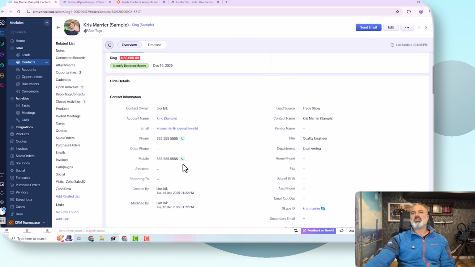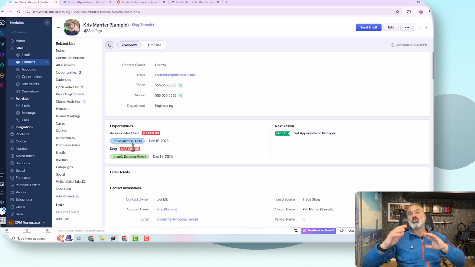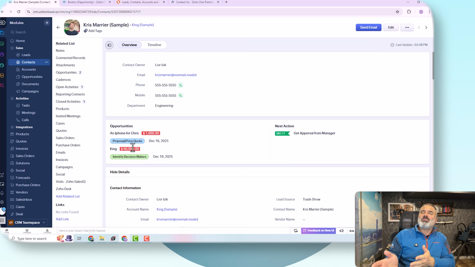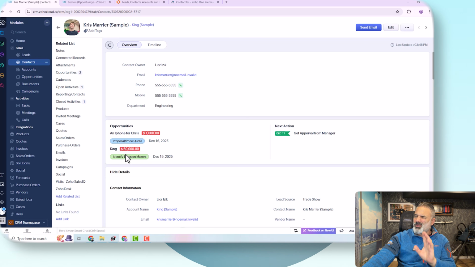That works only if you sell to Chris one time in his lifetime, which means if they have a second deal, you are stuck because you don't have a module for it. In this case, you can see that Chris has 2 deals, an iPhone and also King. 2 different deals, 2 different times, 2 different stages, and you can manage them. This is the preferred option, to go with multiple opportunities for an account or a contact. This is the preferred way, and this is what I prefer that you do. So keep that in mind.